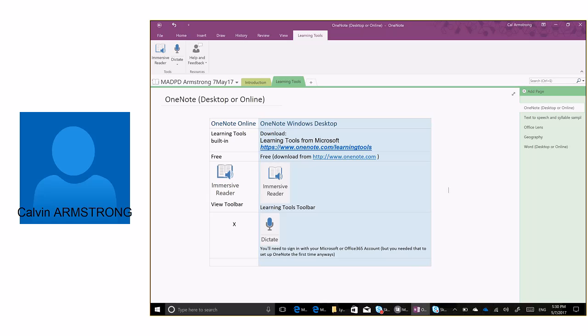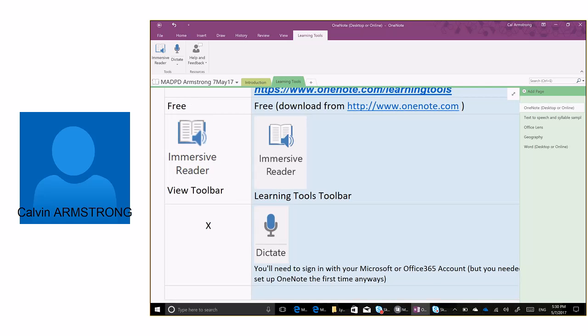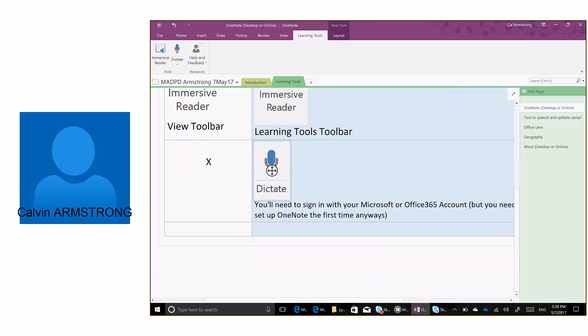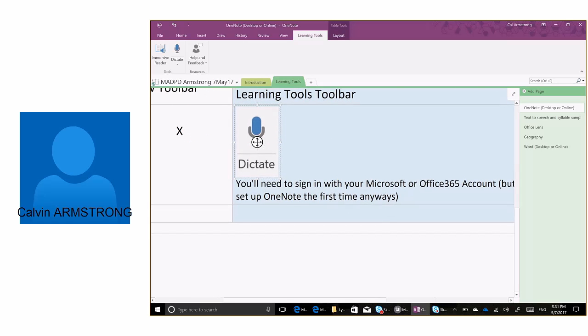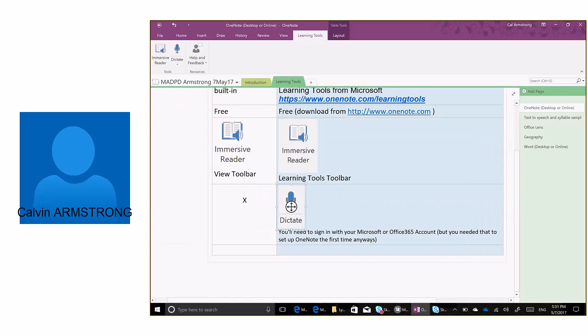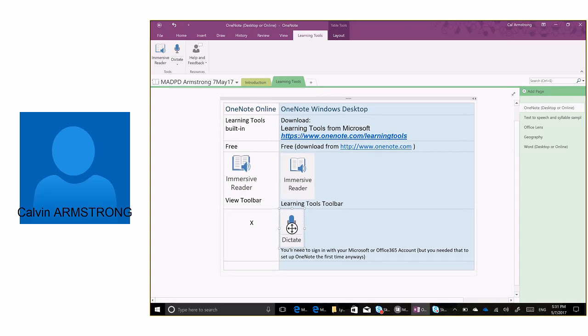With the desktop version, you get the immersive reader, same as the online version. You also get the dictate. When you go to the dictate button, it will ask you to sign in with your Microsoft or Office 365 account, just because you're going to be downloading languages and voices, and so you want to make sure you get that done as well. So those are your two options: OneNote Online or OneNote Desktop, both free, both requiring a Microsoft account, but again, once you get it done, it's done.